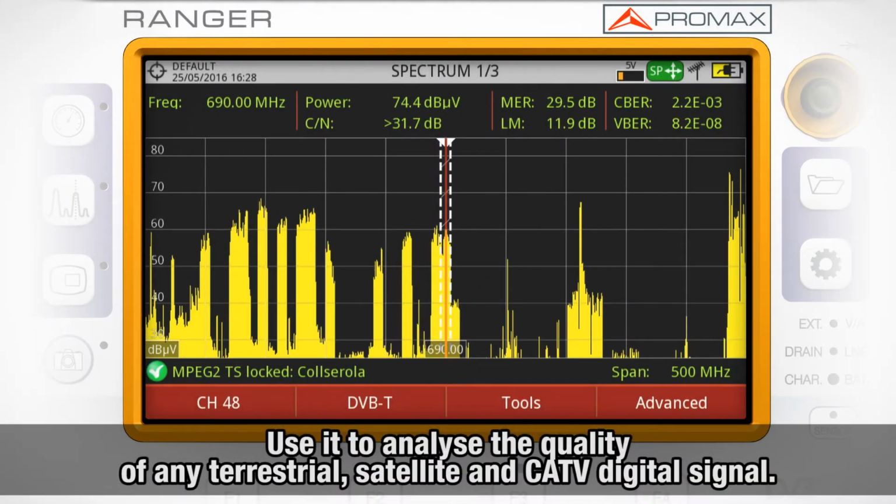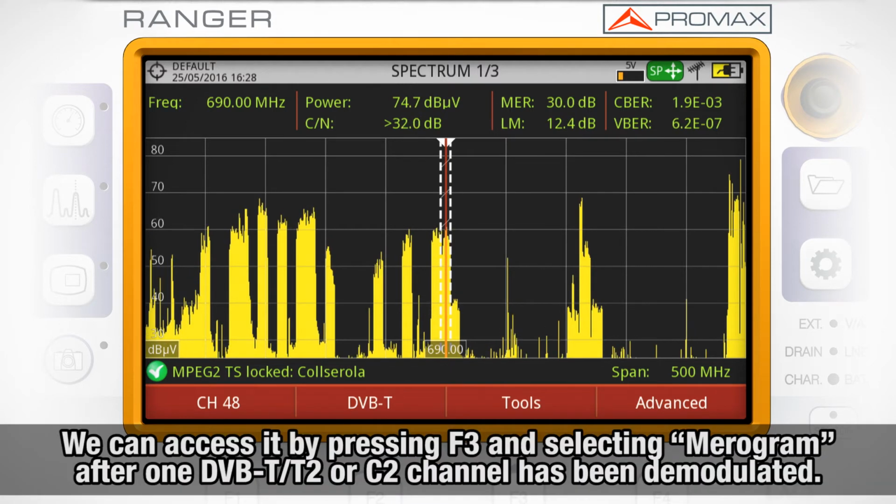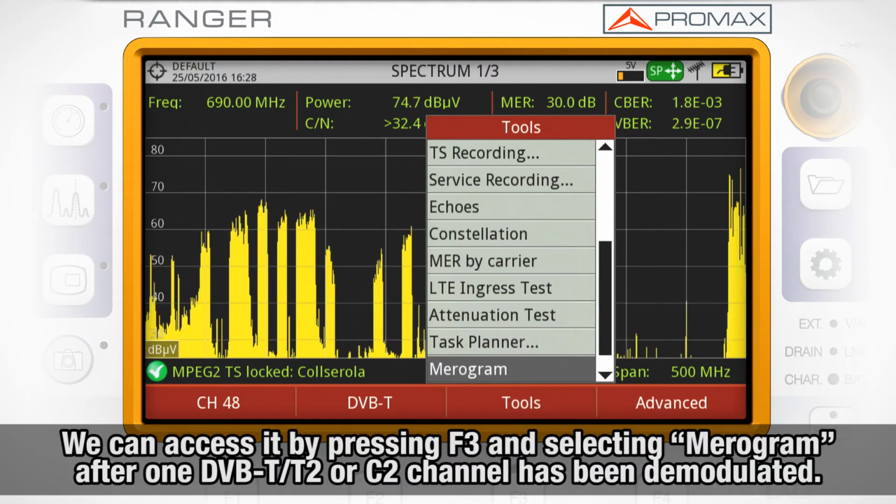We can use the Merogram to analyze the quality of any terrestrial, satellite and cable TV digital signal. We can access it by pressing F3 after one DVB-T, T2 or C2 channel has been tuned and demodulated, and select Merogram.